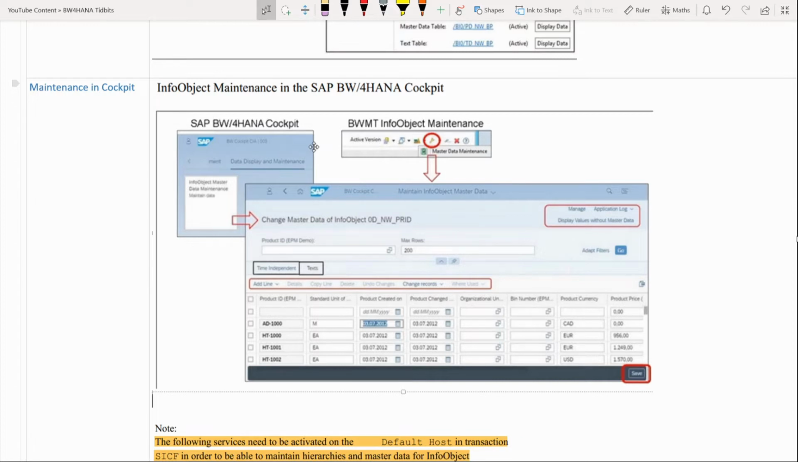The second way to jump to the BW4HANA Cockpit is the wrench icon on the info object maintenance screen in the Eclipse. So once you click on that, it will take you to BW4HANA Cockpit, where you can manage and maintain your master data.